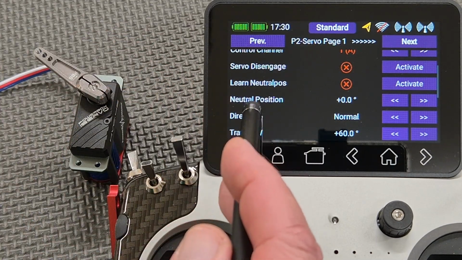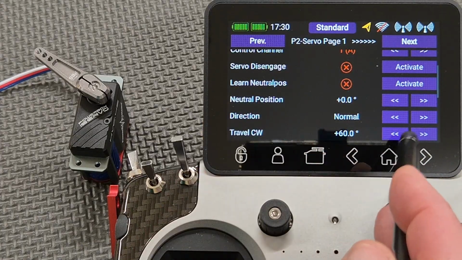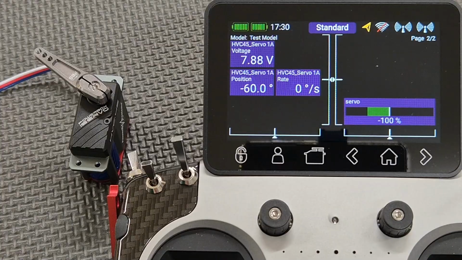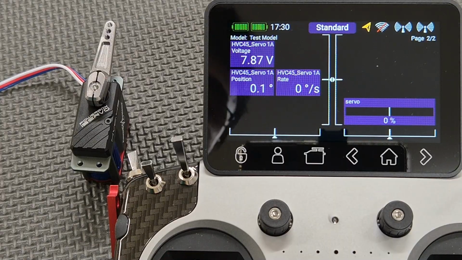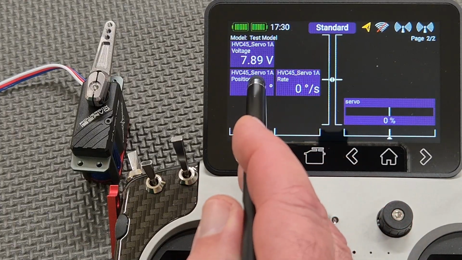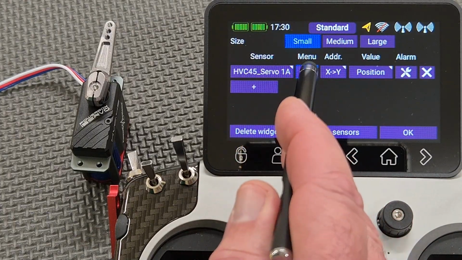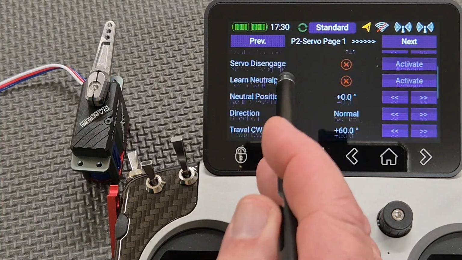I want to move to neutral position. So before we do, let's put my stick or the channel into neutral, or located at neutral. So neutral's 0% travel. That's basically mid stick, if you like, which I'm calling neutral. Let's go back into the servo. Let's go to neutral position.